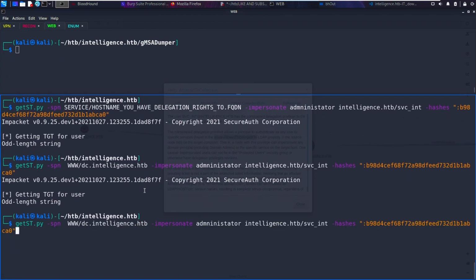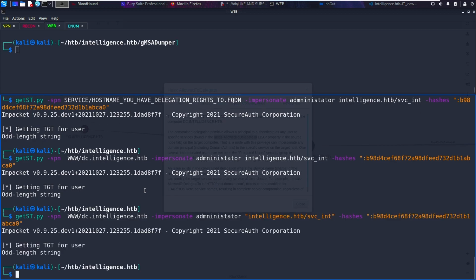Okay, so what did we mess up? Again, TGT for user. What have I messed up? Let's just fix everything here.